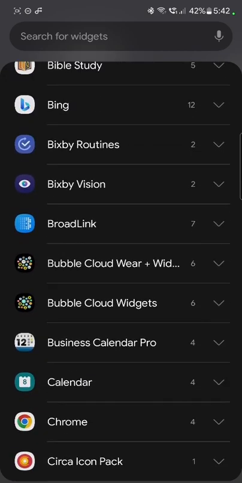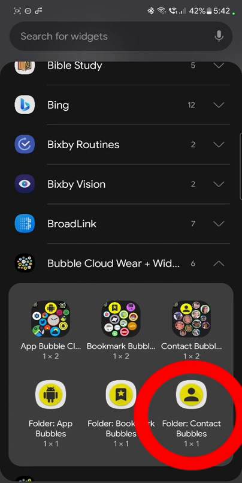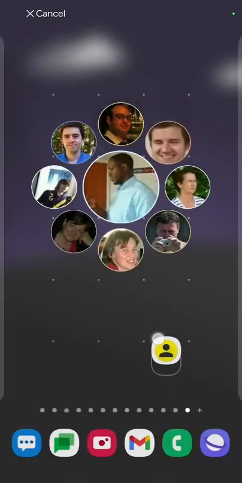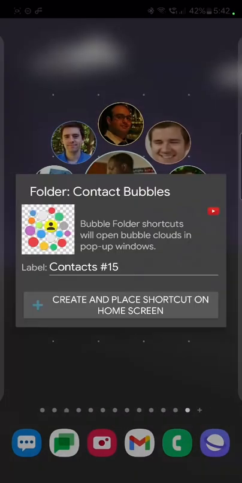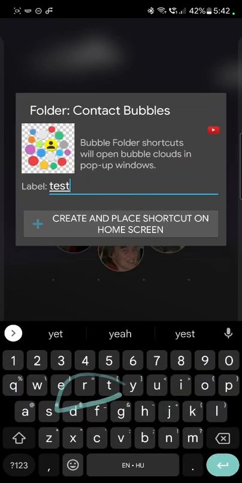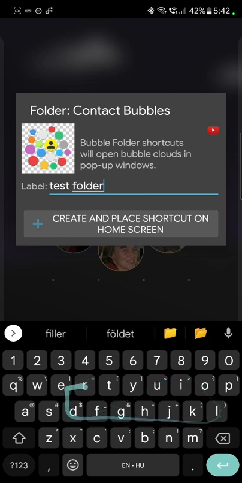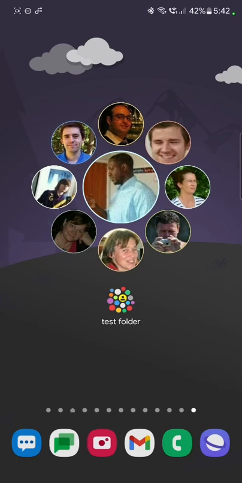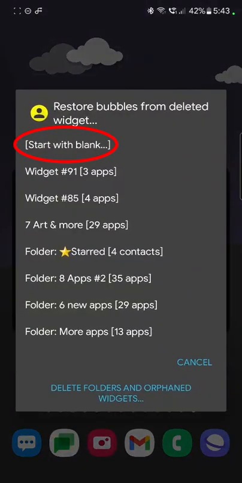Now let's talk about the contact folder. You see the yellow icon folder, contact bubbles. If I drag that to the screen, it's going to let me name it. So I'm just going to call it test folder and create it. So if it's a folder, you tap on it.